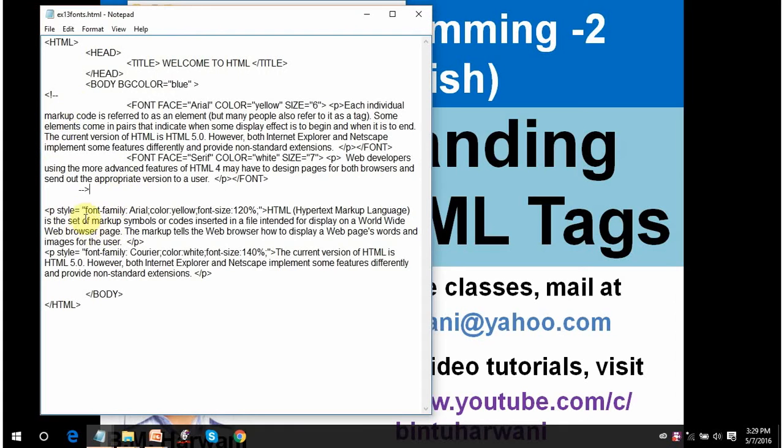Instead of this, style tag is used, CSS styles, you are using font-family attribute. You are asking this text to appear in Arial font, color yellow. The size has to be 120 percent of the current font size that is going on. See, application of relative size is better than absolute sizes. This slash p, this paragraph is over. This new paragraph will appear in the Courier font. The text will appear in white color. And this text will appear in 140% of the current font size going on. Let's run this.